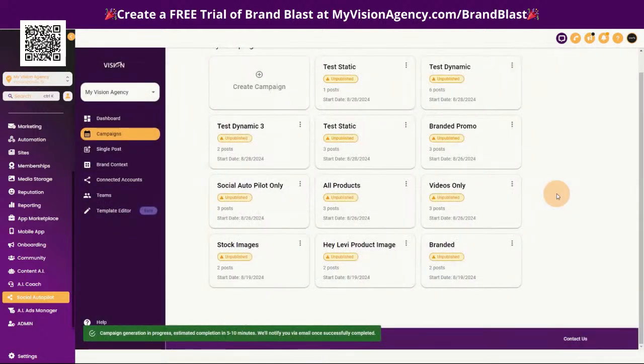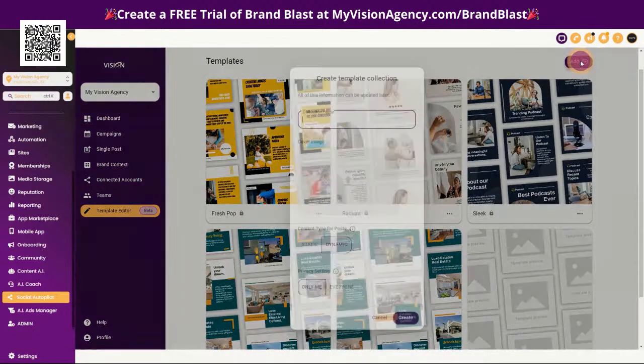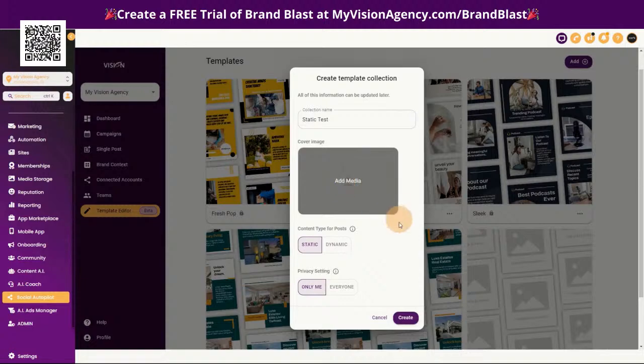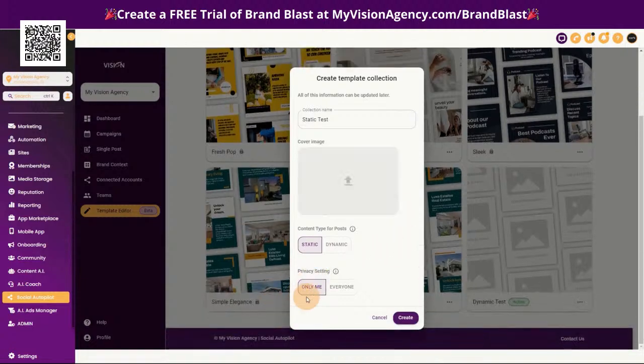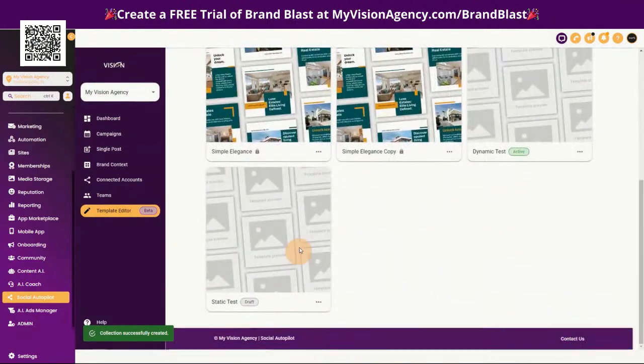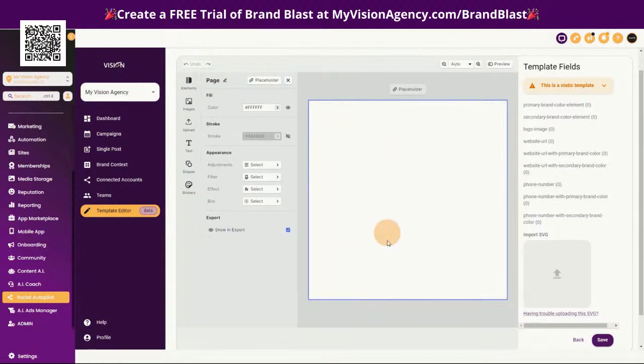So now let's go ahead and build that static image. And this one is going to be a lot less steps. Okay, so let's go to template editor and let's click here. And we're going to say this is going to be our static test. Again, we could choose the image here. We could change this to static. And we're going to say this is only for me because we're doing the testing here. So now that we've created that, let's go ahead and click in it. And we want to create our first static post.